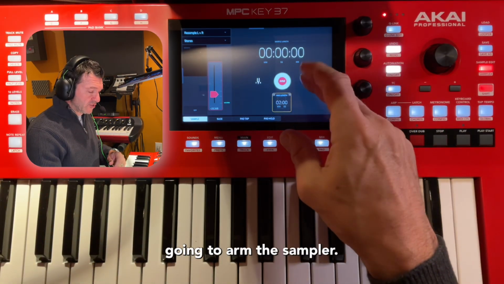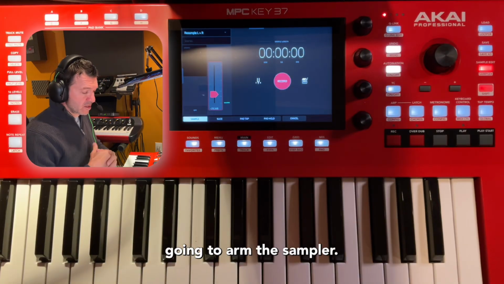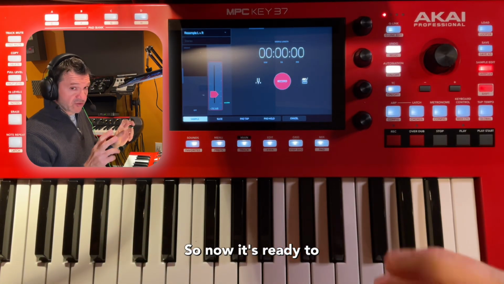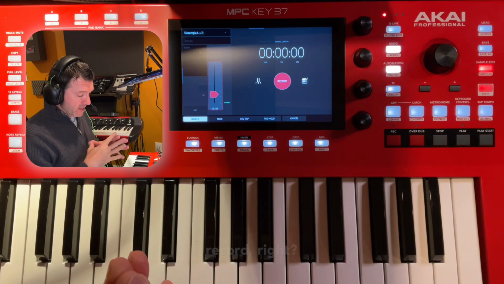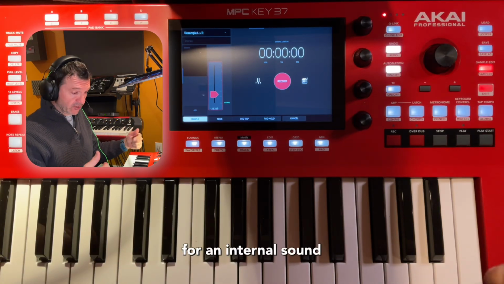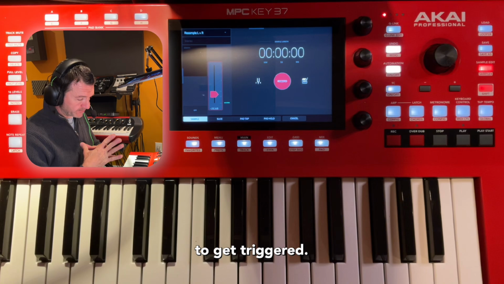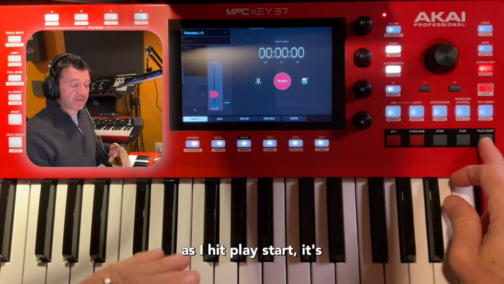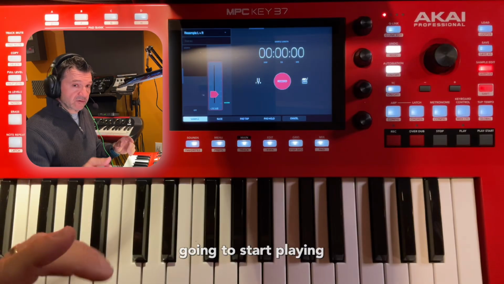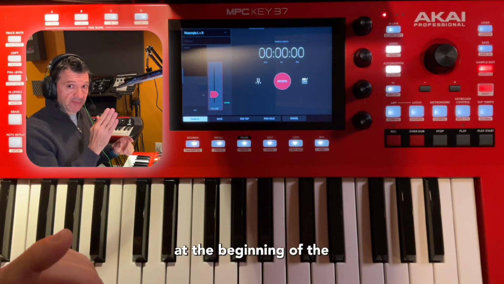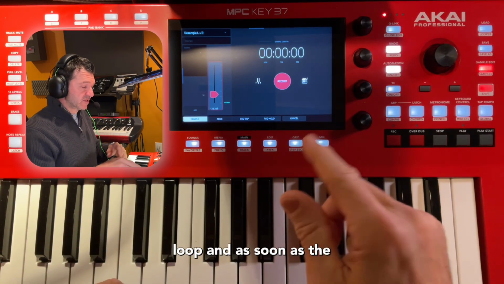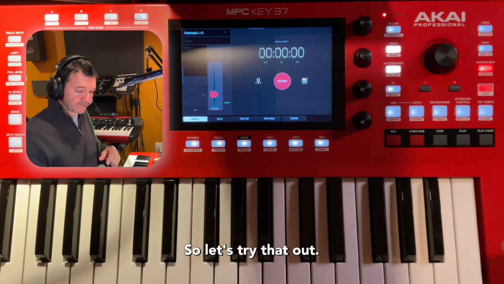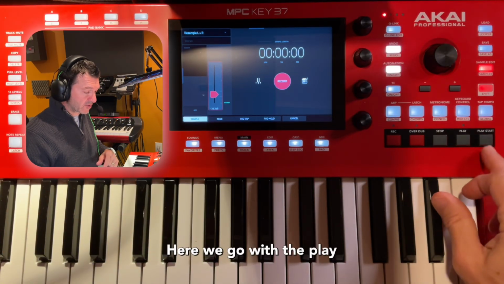And we are going to arm the sampler. So now it's ready to record, right? And it's just waiting for an internal sound to get triggered. I think we're all ready because we have the loop activated, and as soon as I hit play start, it's going to start playing at the beginning of the loop, and as soon as the sampler hears a sound, it's going to be activated. So let's try that out. Here we go with the play start.